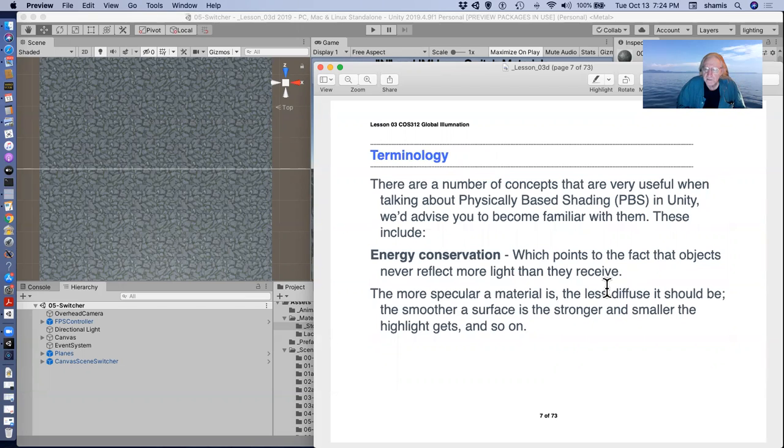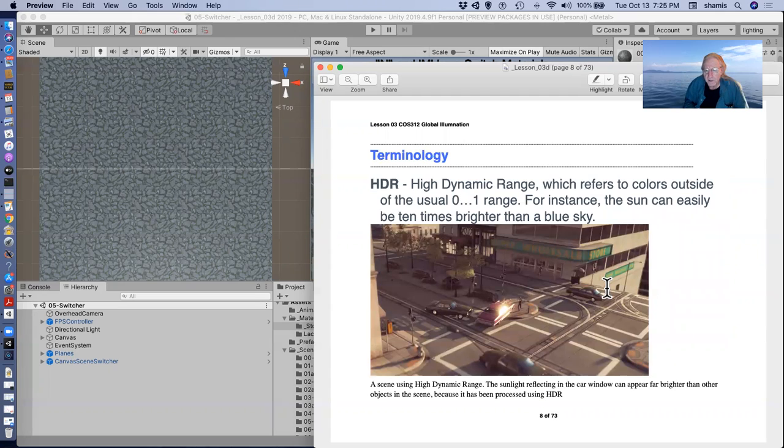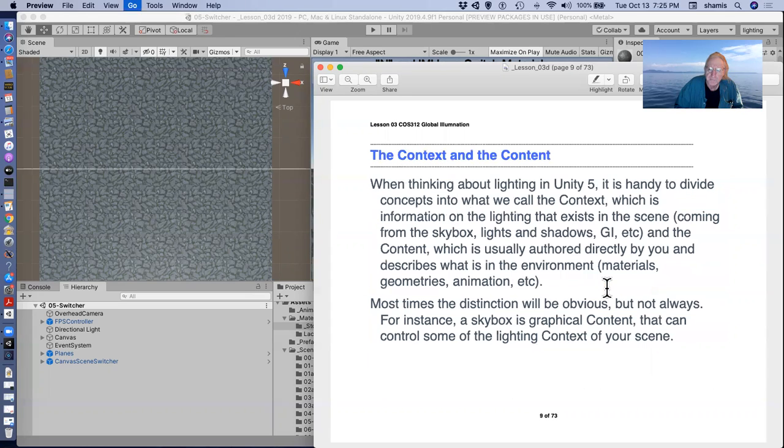So as I mentioned, PBS does energy conservation. As you make a material more specular, which means more of the light comes back in the shiny spot, the rest of the surface becomes less and less diffuse, less bright. So if you make a material shinier, it will get darker where the shiny spot isn't. It also has access to high dynamic range, HDR, which lets you render colors that are outside the usual 0 to 1 range. We'll see examples of that later.